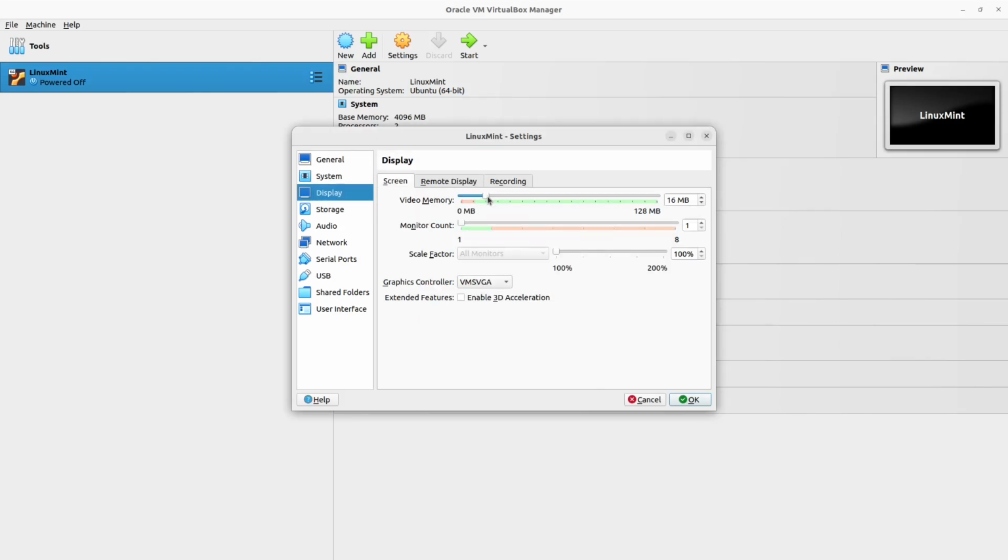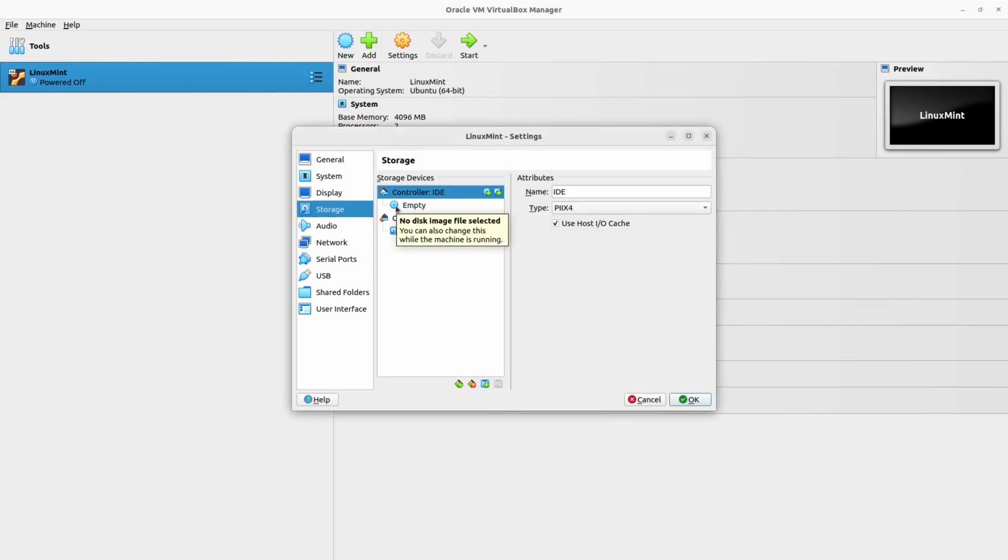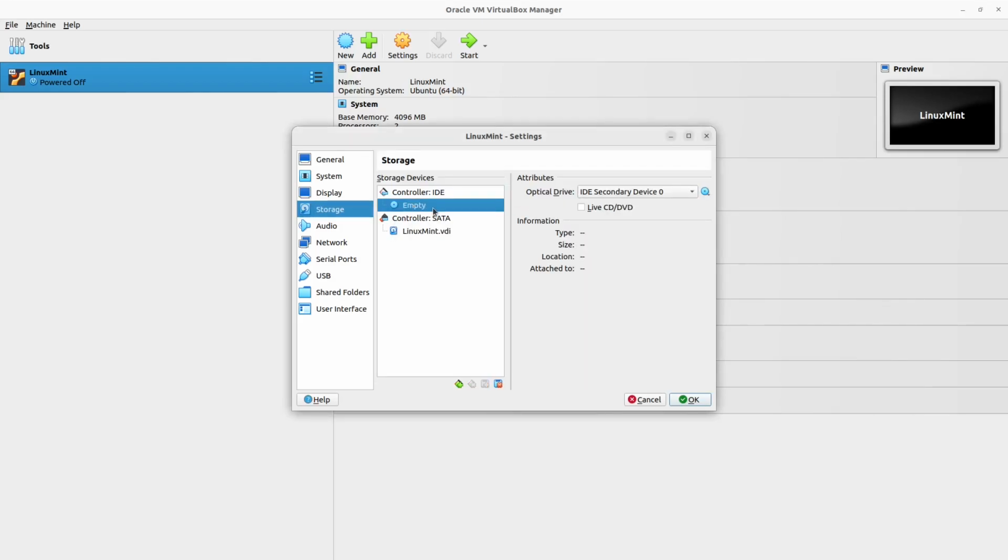Now click Display. To enhance graphics performance, increase video memory to 128. If you would like to increase it to 256 megabytes, I'm going to show you later. You can also enable 3D acceleration, but in order to use the 3D feature, you need to install guest additions as well. Click Storage. Now we can attach the ISO file to the optical drive.